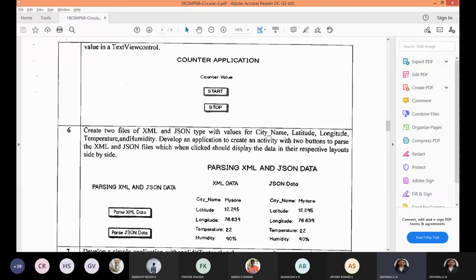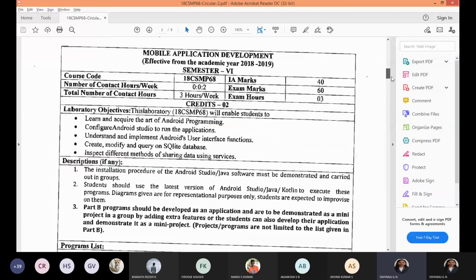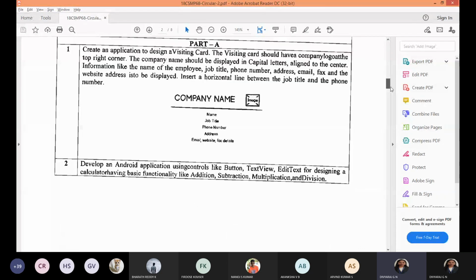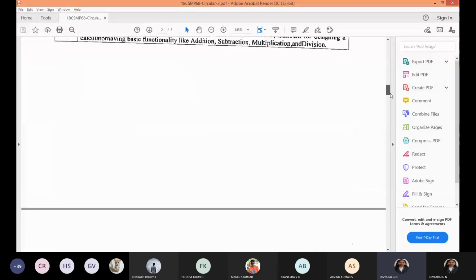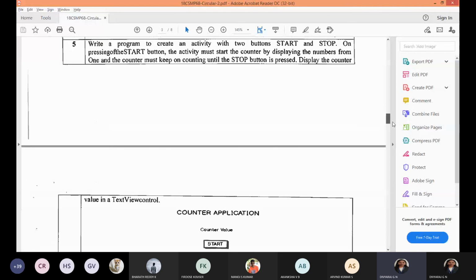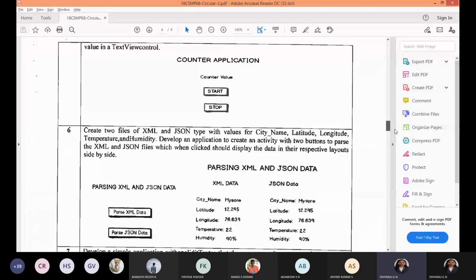See here, guys, there are total 8 programs here. First program is done, company name. Second program, simple calculator. Third program, sign up and sign in activity. Fourth is today whatever we have discussed, changing wallpaper application. And fifth program is counter application. Sorry for that, just a small correction. And the next are 6, 7, 8.